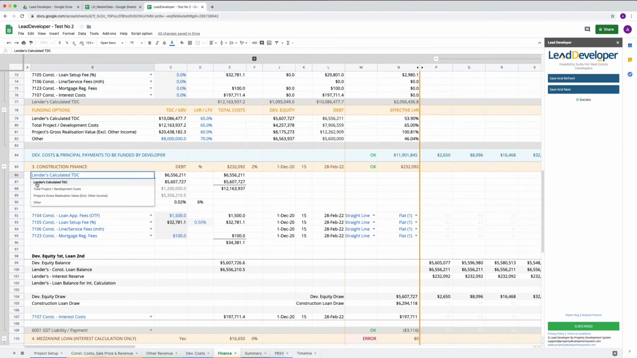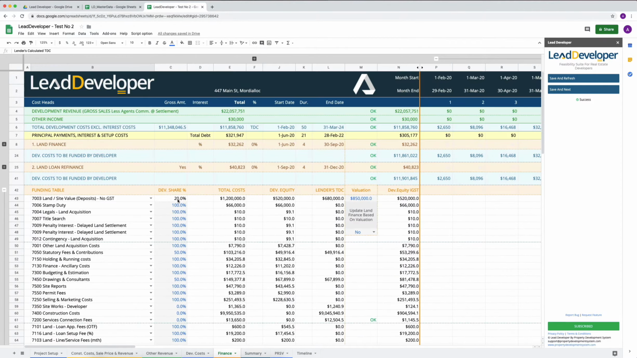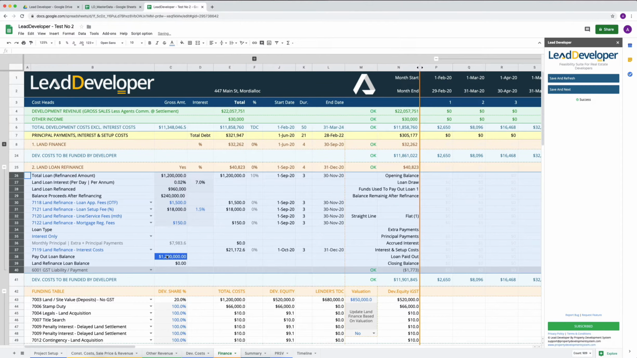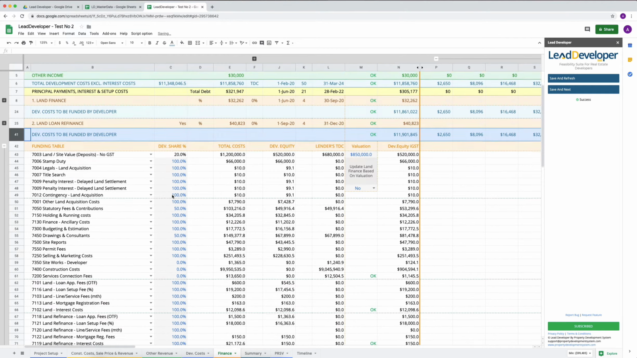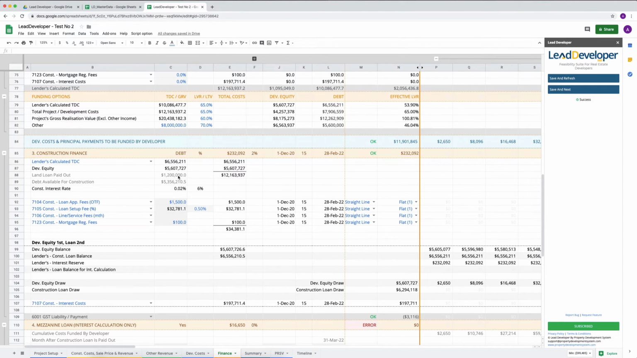In this scenario, we have already selected Lenders Calculator TDC, and I'll change that and update it and I'll show you what happens. But let's say the one that we've already got selected, because when we pressed the save and refresh button, it did all the calculations based on that. So what this is saying is that land loan is being paid out at 1.2. Why? Because we refinanced it, and over here we paid our 1.2 million right here. So they will consider that as part of the total development cost, and then you'll have a debt available for construction. This is only for information purposes.